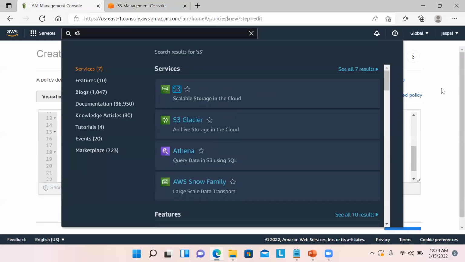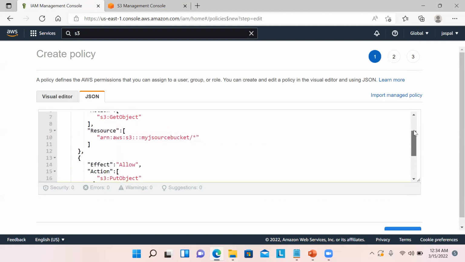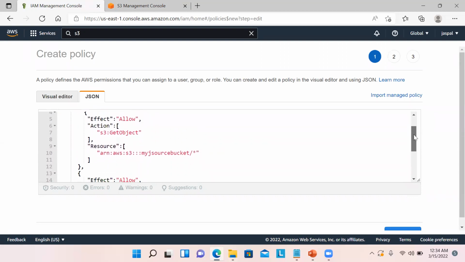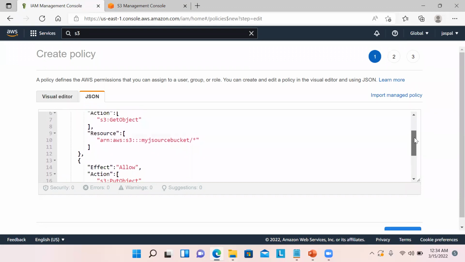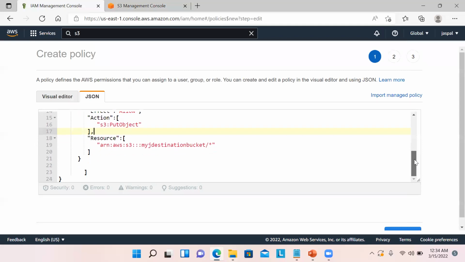we can go back to the console over here. And here we will just replace this whole thing with our bucket ARN. That's all. The policy has been created. So that is effect allow, action S3 get object on the source bucket and put object on the destination buckets.